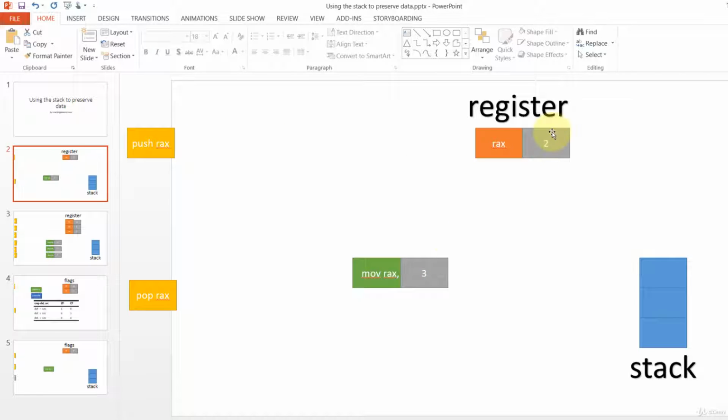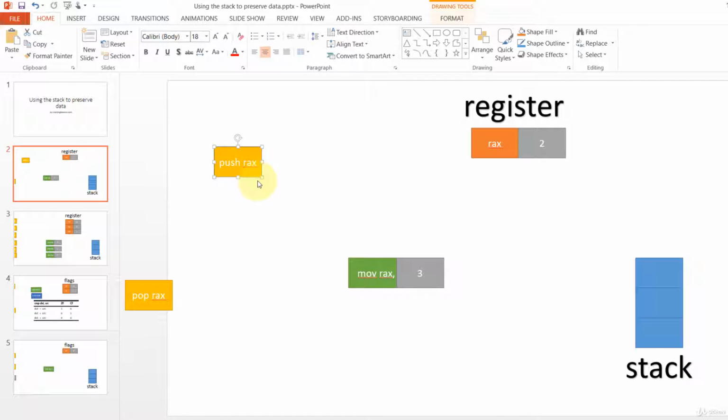So we can push 2 to the stack by using this instruction called push RAX. Push RAX will push 2 onto the stack like this, so it will put on top. And then now we can go ahead and perform our move instruction. So move instruction will move 3 to RAX. Then when we are finished with whatever we want to do with the RAX register, we can now restore the original value back to the RAX by calling this instruction pop RAX.